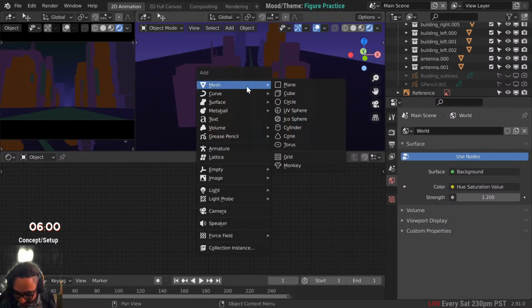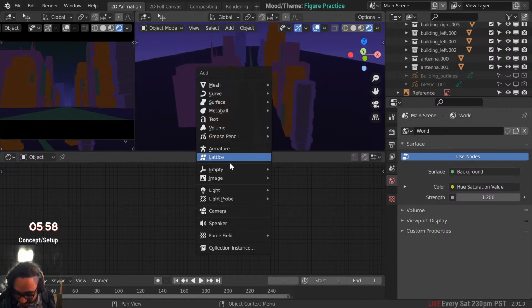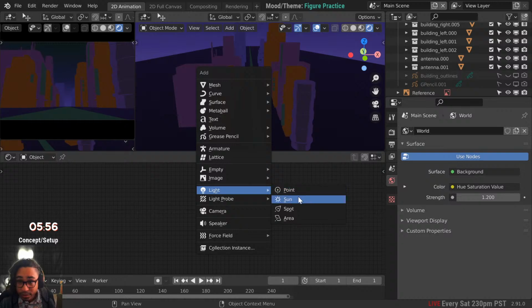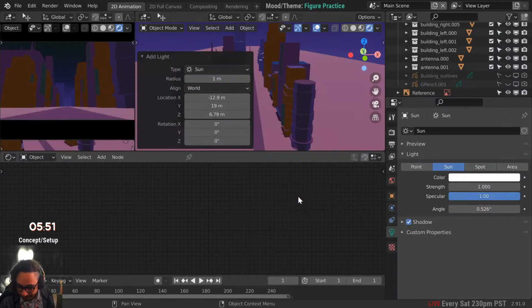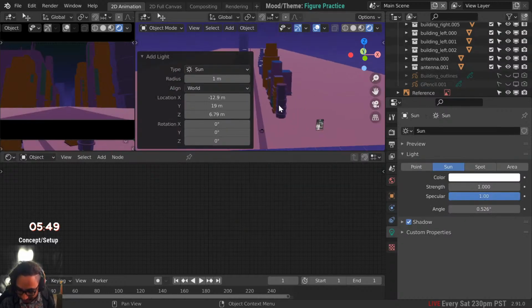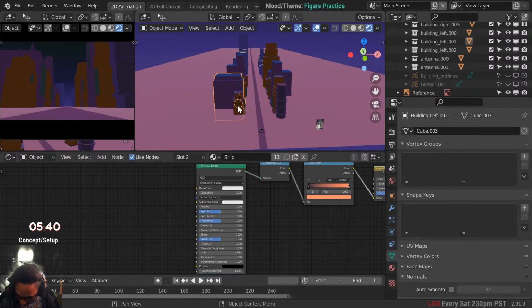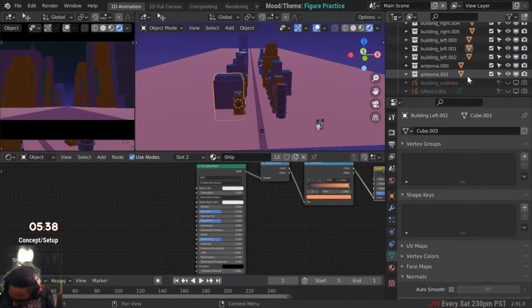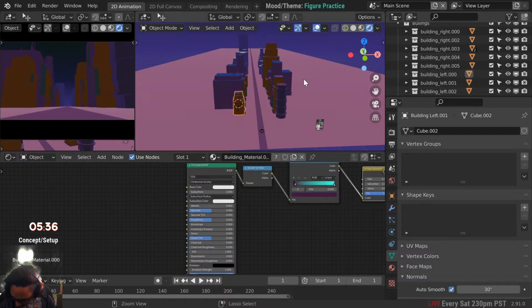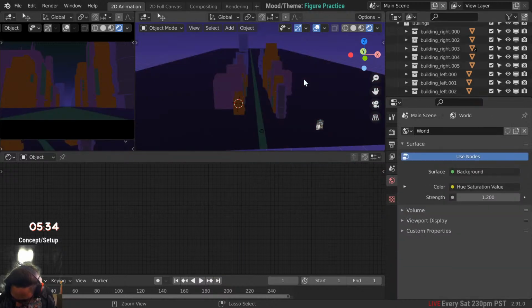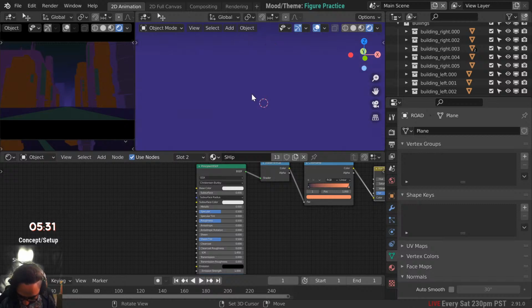Good practice. All right, let's add in a sun lamp. And right now we're just doing some experimenting, guys. We're going to see how we can use this toon shader to our advantage. Where's that sun that I just added? Where is it? Let me center my piece here.